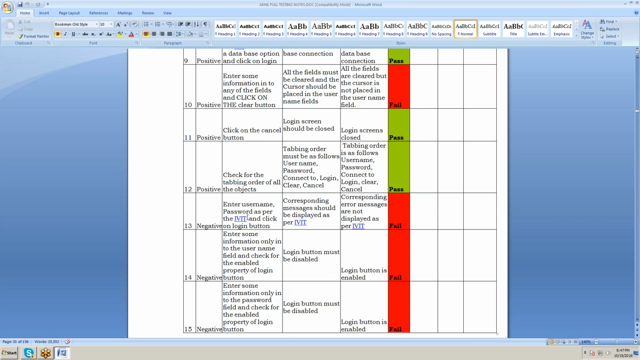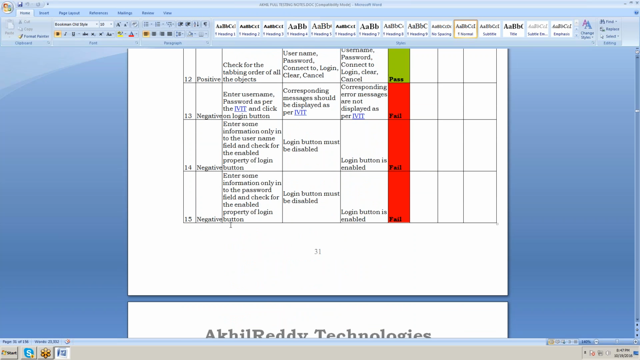Fourteenth, negative. Enter information only into the username field and check for the enabled property of the login button. Login button must be disabled. Login button is enabled. So fail. Enter some information only in the password field and check for the enabled property of the login button. Login button must be disabled. Login button is enabled. So fail.